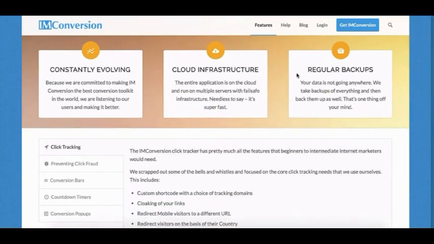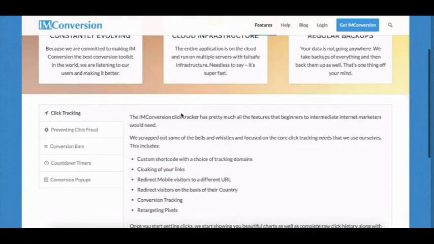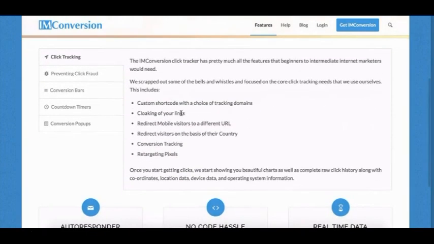Also, we have regular backups, so your data is not going anywhere. So that's one thing off your mind. Now, what exactly is inside IMConversion?